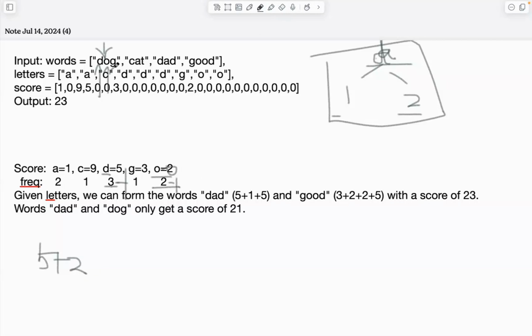And then the pointer goes to the G. So we need to check the hashmap has the G. Yeah, we have G. So now plus 3. So after here, we know the G becomes 0. And here becomes 2. And here becomes 1. So one second, let me copy this one. It's more clear.